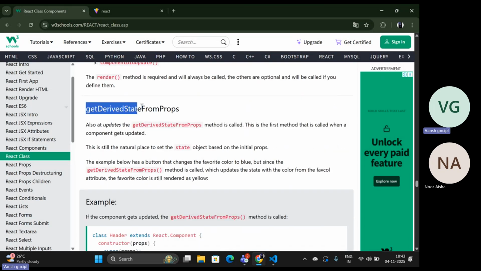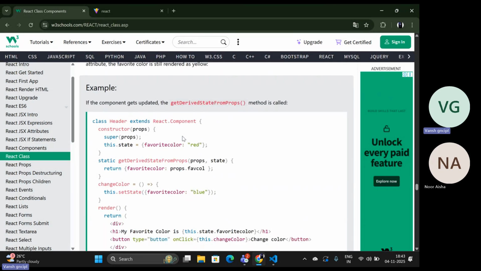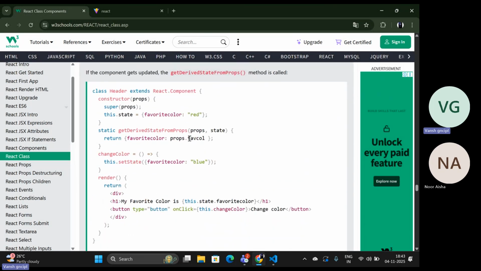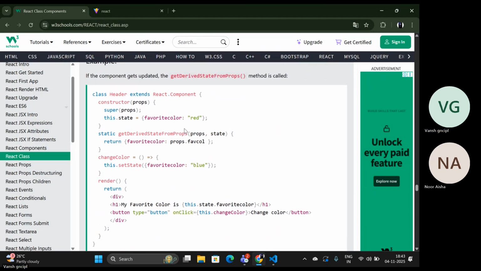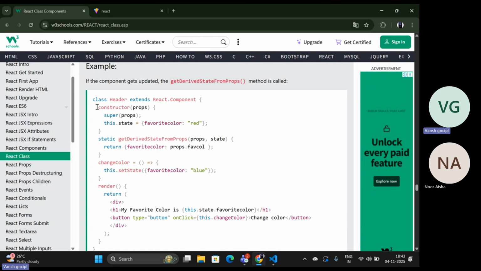So we are discussing getDerivedStateFromProps. We already have an idea that it will use some props from the user end and call accordingly. So class Header extends React.Component. The constructor is there. Through the constructor, we are setting the favorite color to red for the current object. After that comes getDerivedStateFromProps. After the constructor, you might be confused whether to call getDerivedStateFromProps or render.